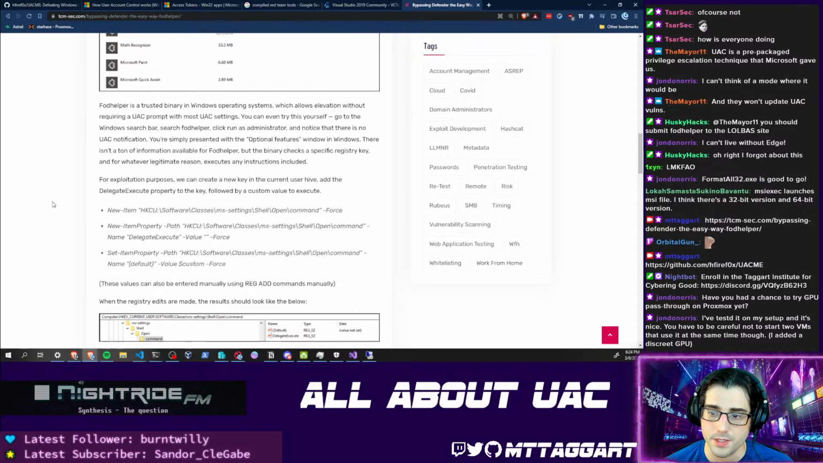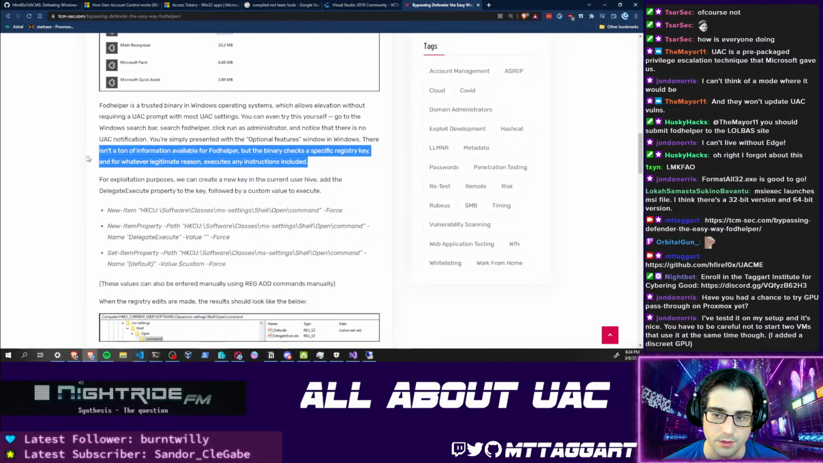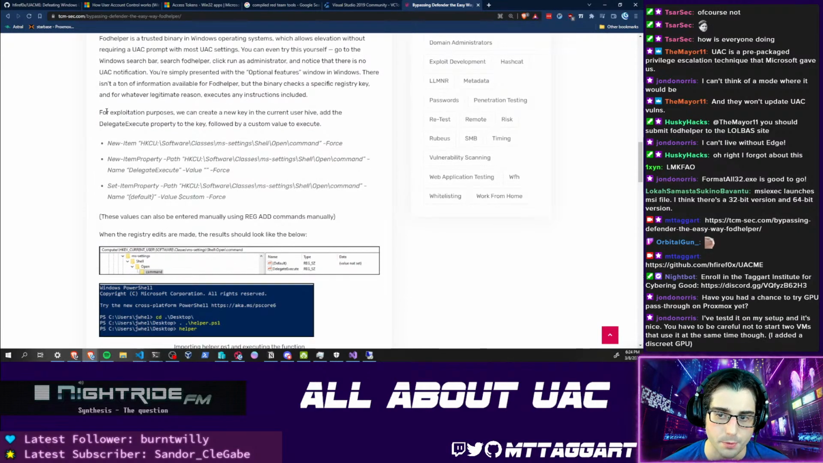And then part 2 is, the way that the binary works, it checks a specific registry key for whatever legitimate reason and executes any instruction included. For exploitation purposes, we can create a new key in the current user hive, add the delegate execute property to the key, followed by a custom value to execute. Okay, so let's give this a shot.